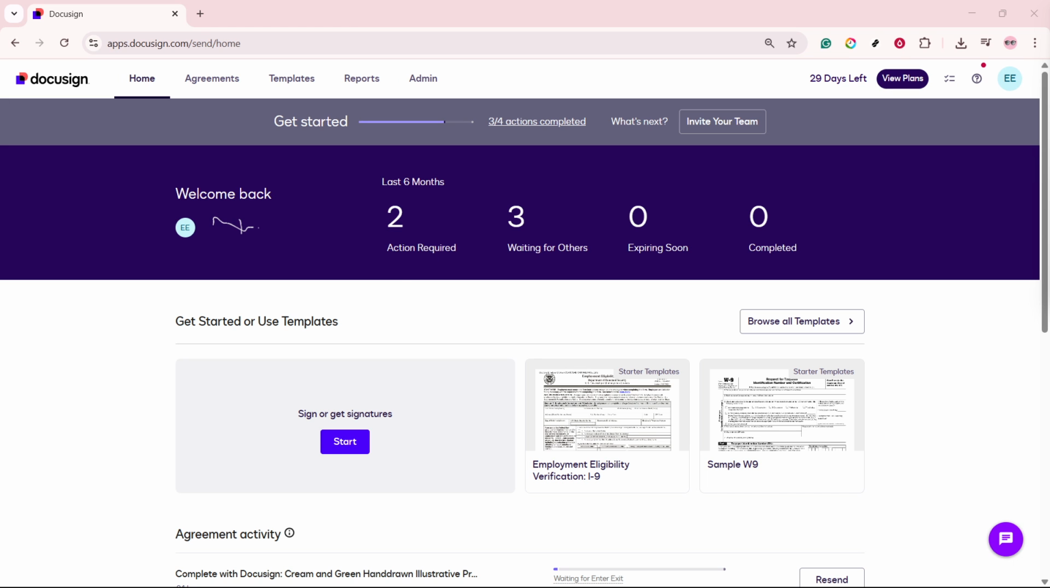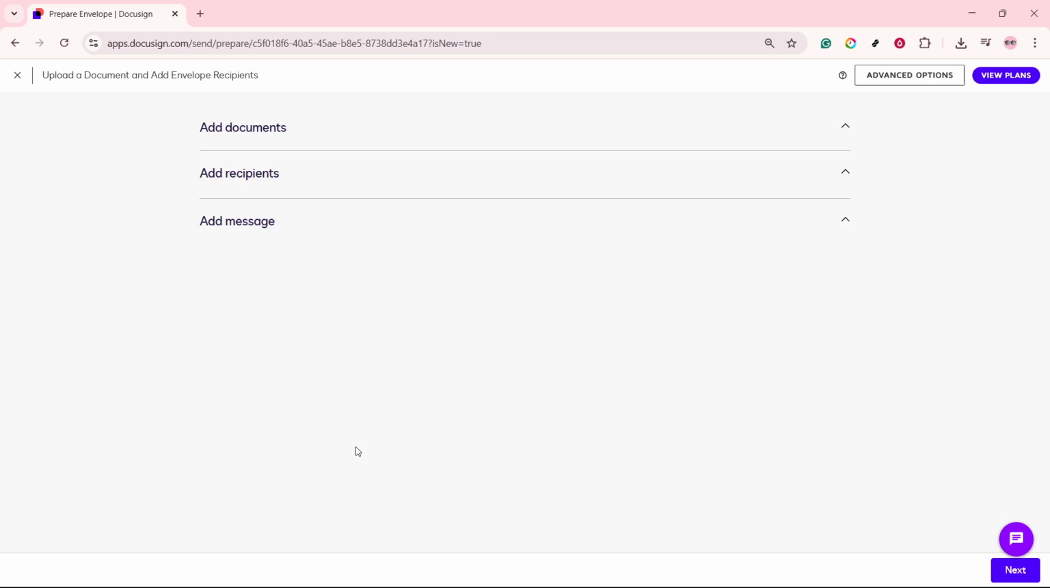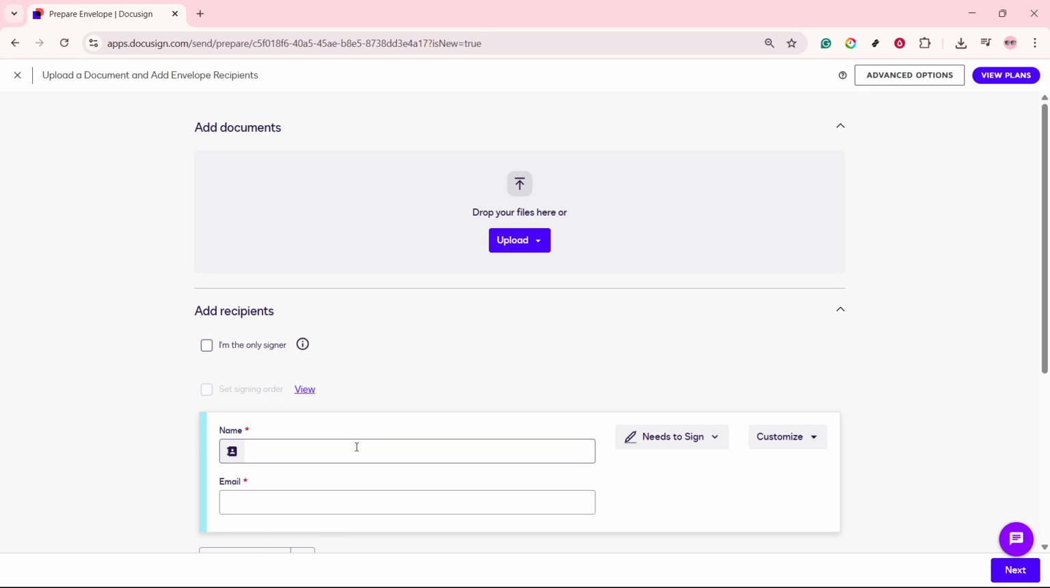To begin, navigate to your homepage. Once you're there, you'll notice two key options: Start or Agreements. If you click on either one, you'll then choose Start Now. It's designed to be as intuitive as possible, providing you with a streamlined process so you can get up and running quickly. Next, it's time to upload the documents from your computer.